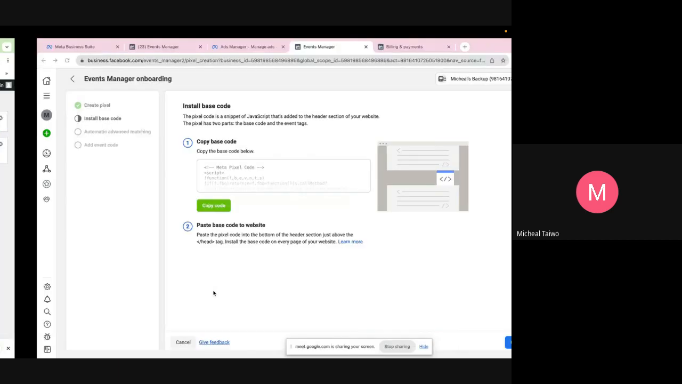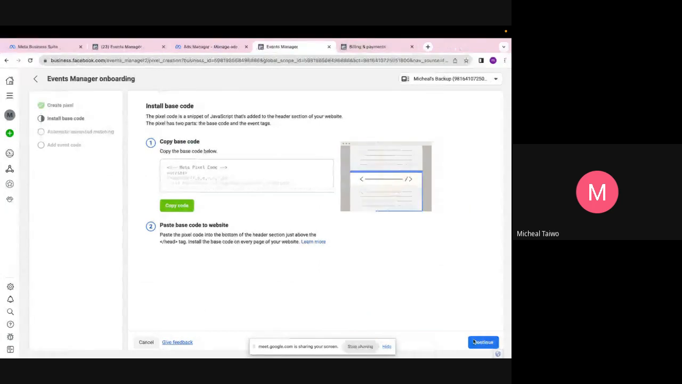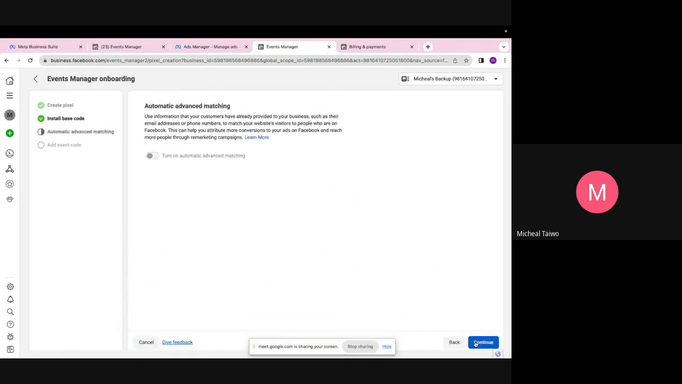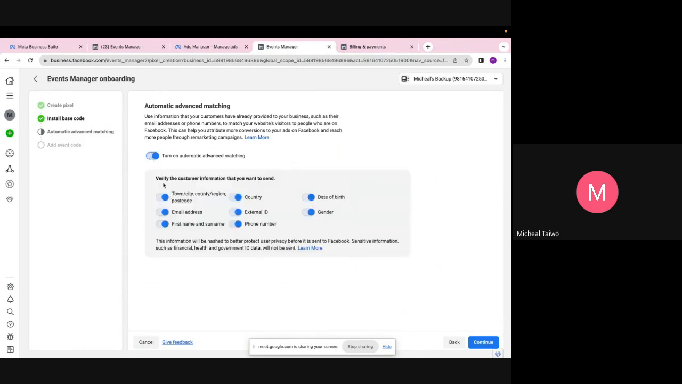Next you want to do is click on continue. Click on continue. So now you click on continue. The next thing you want to do is turn on automatic advanced matching. You turn this on. Now verify the customer information that you want to send to Facebook, right? Now I don't want this. I want this. I don't want these. I just want these three data.